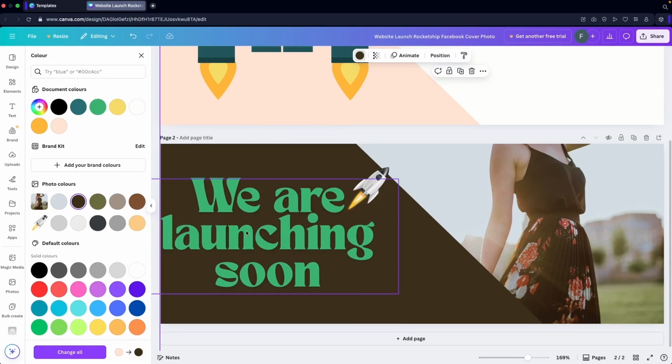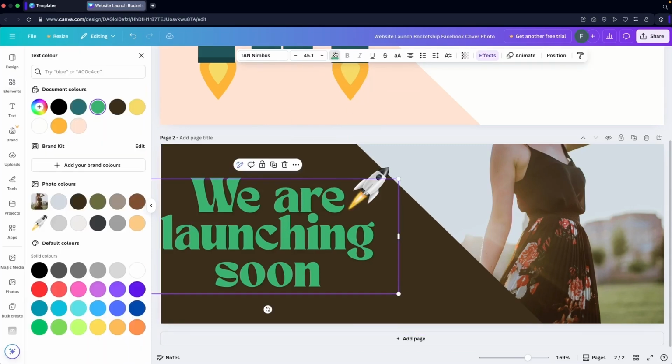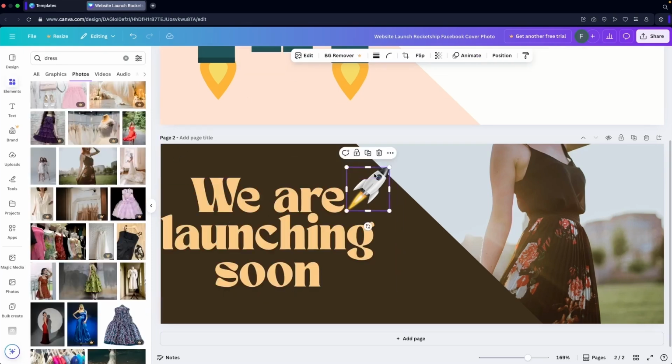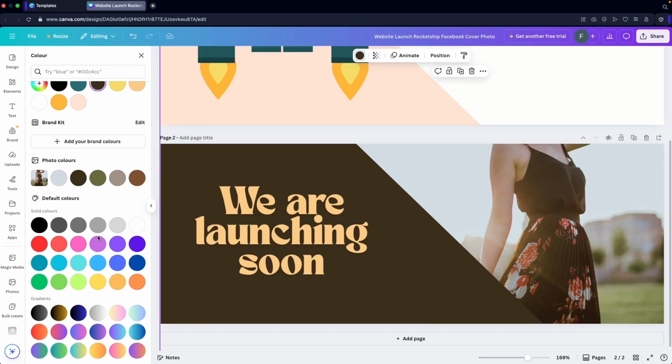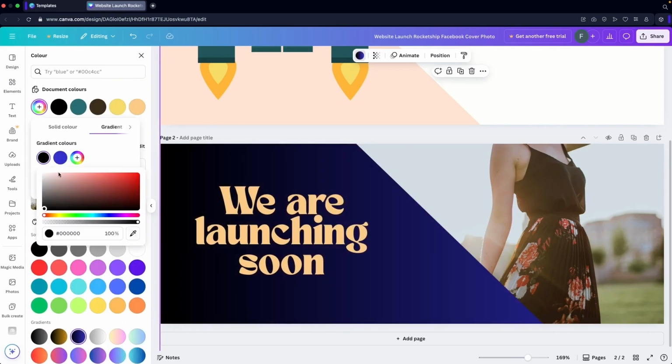And similarly, we're going to change the color of our text. Obviously, this is not matching the theme that we are using. So we can use this color, and we don't need to use this rocket here. And the background color, we can actually go for the gradient. So I'm going to add a gradient here. So I'm going to change the color of it. So this is going to be the color that we're actually using.